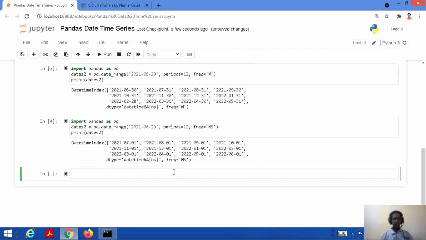Alright, so here it is. Here we got the output from 1st of July 2021, 1st of August 2021 and September 1st 2021 and so on up to 12 sequential dates. So this is how we can do the changes while printing the dates.